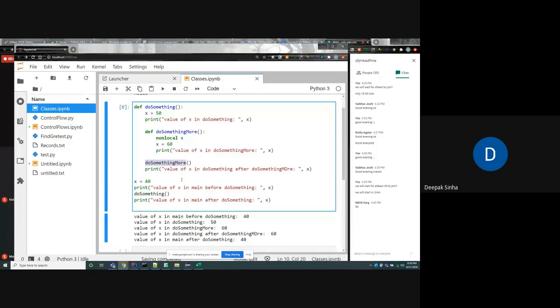Now I came back to do something. I'm not in do something more anymore. I am in do something now, and I printed x, and you can see that it is retaining the 60. Whatever this function did, that value continues to be in x. Not like before. So here it is 60 now, and when I come back here, again I have got 40.